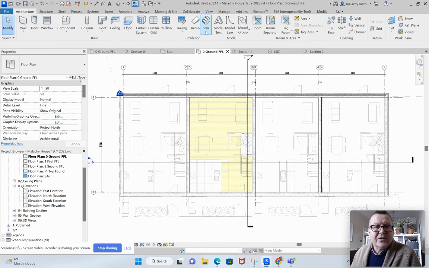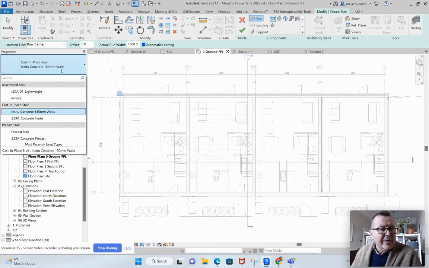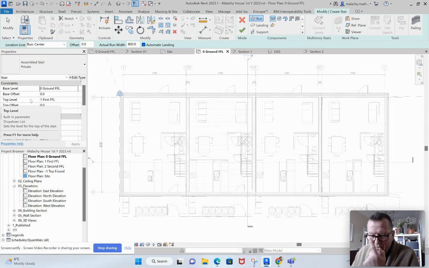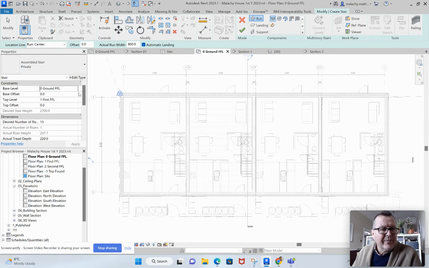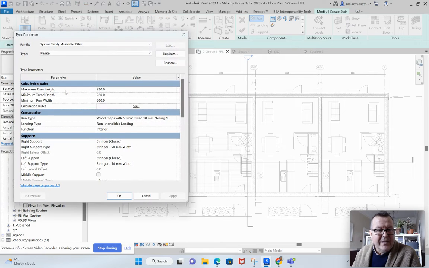So into architecture and into stair. Now, the first thing we're going to do is make sure we choose our correct one. We're going to choose the private stair because that's generally a domestic based staircase. We are going from ground to first. One of the things that we need to do is definitely go into edit type, and this is something we need to check here. The default for this is 170, and that can often prove to be slightly difficult because we're actually going above 170.